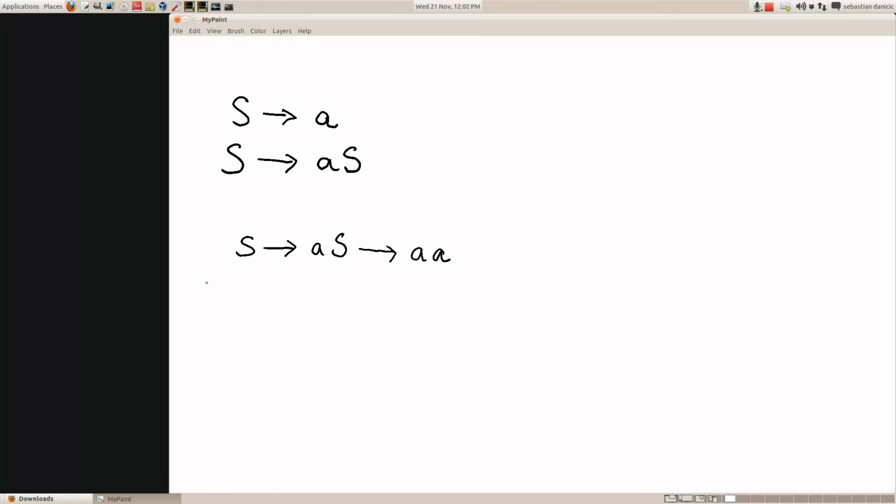So now let's try another one. I start with S, again I'll use the second rule first, so that goes to AS. Now I'll use the second rule again, so this S is going to get substituted by AS, sorry, so now we're going to get AAS. Now I can use the first rule if I like, and I can substitute this S for little a, and I get AAA.